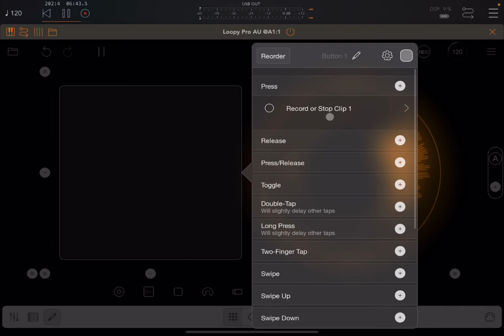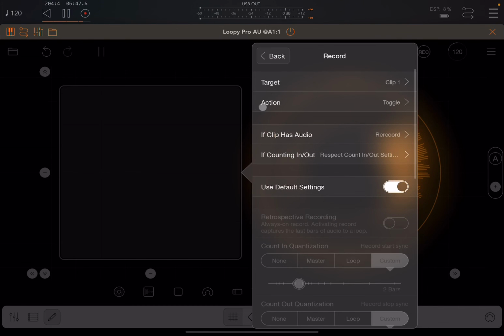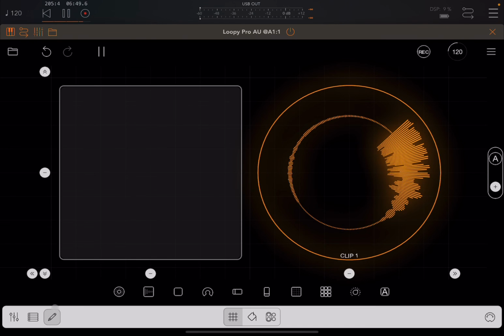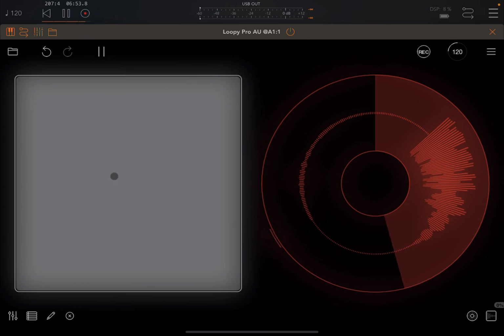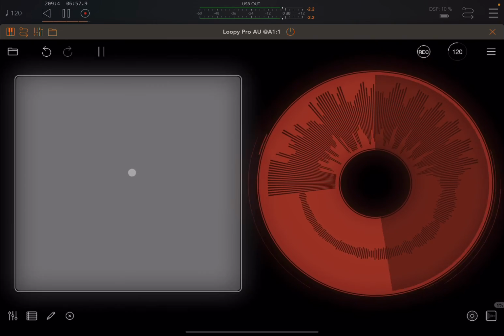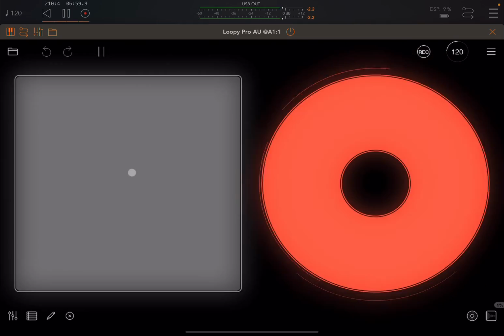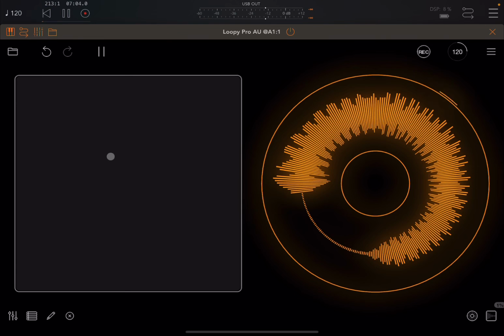Of course, if you edit that action again, you can set it to respect the count in and out. So again, let's click here. Click again, it's still respecting the 2 bars. So whatever you do, it is still respecting the number of bars set in count in and out.